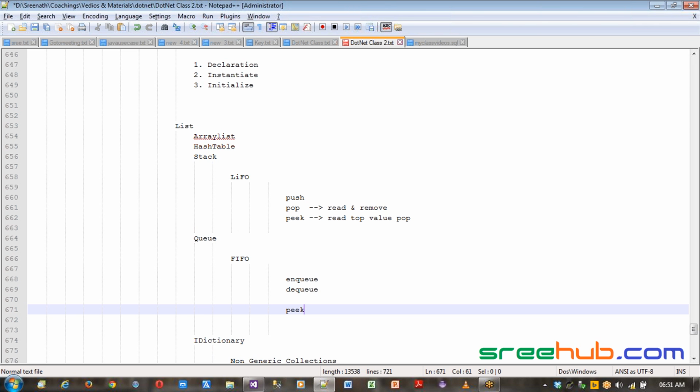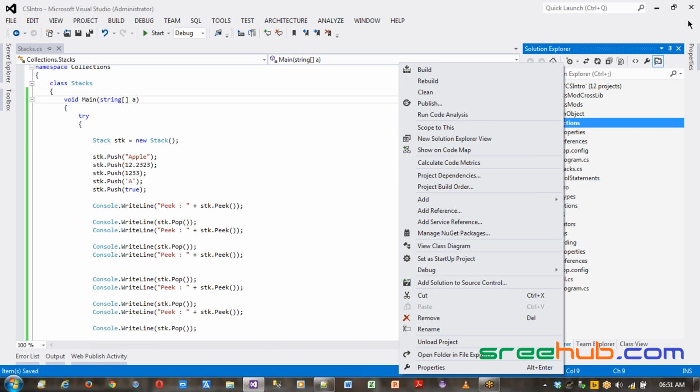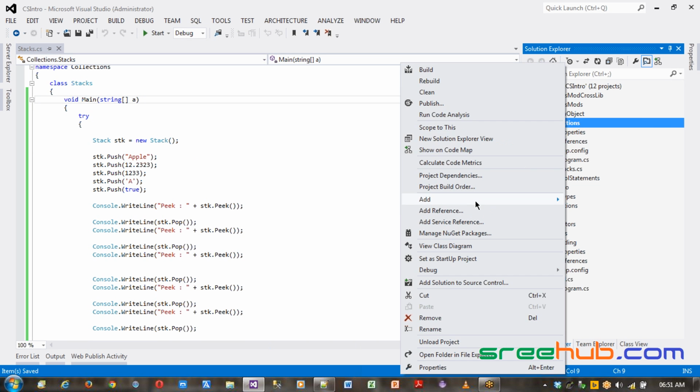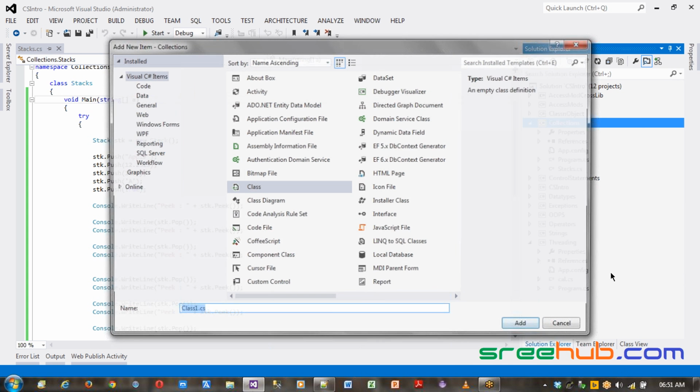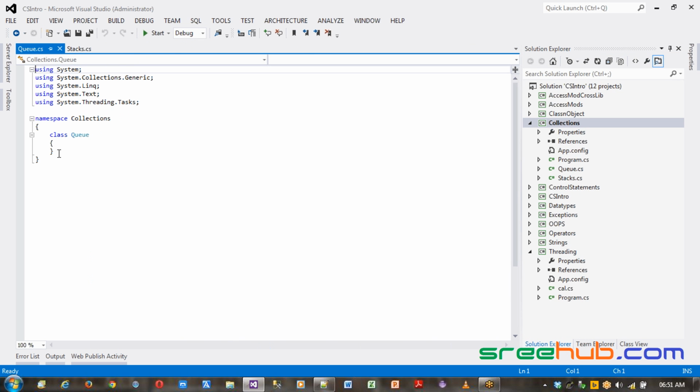So let's see how Queue works. Let me create a new class in the collection. Add a class, let me call it Queue, and here let me add a static void.